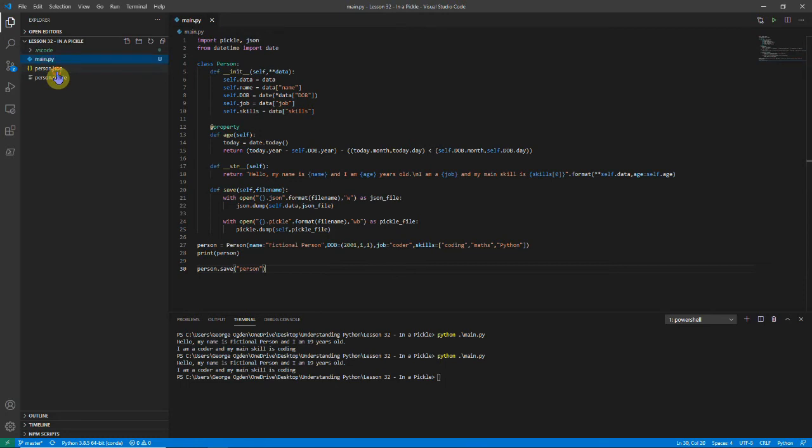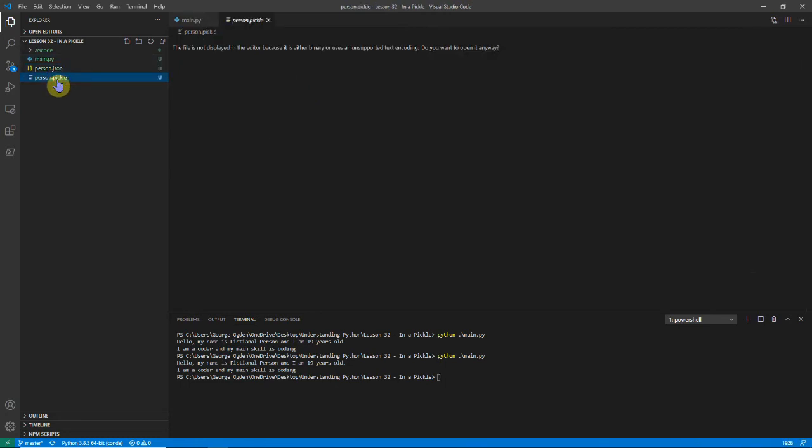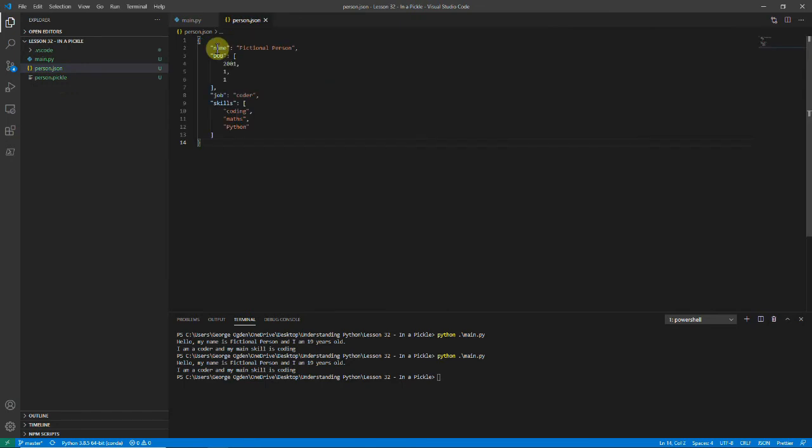And you can see it's created a person.json and a person.pickle. And if we look at the JSON first, they've got a name, a date of birth, a job, and we can see their skills. And this is text format, and it's human readable, which is quite nice. So if we were then to send this to someone who had the same code, then they could see this fictional person, and they could check first that it was a real person and we weren't trying to send them some data that had some fake information.